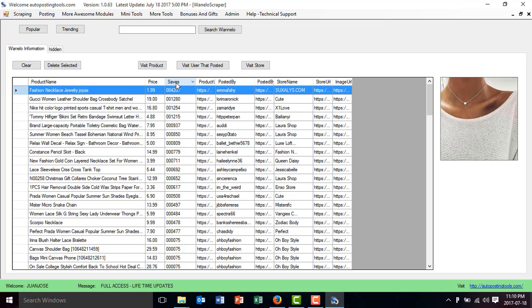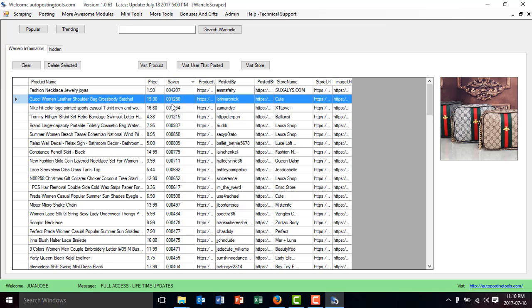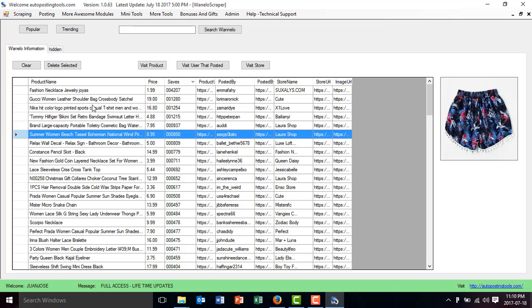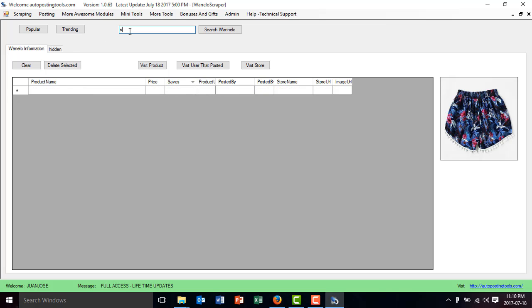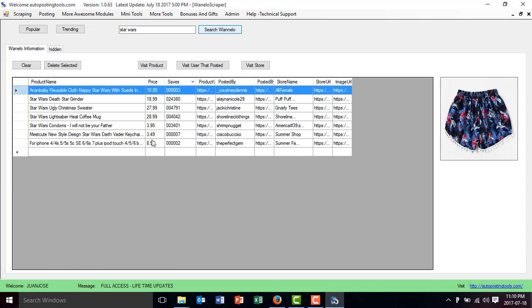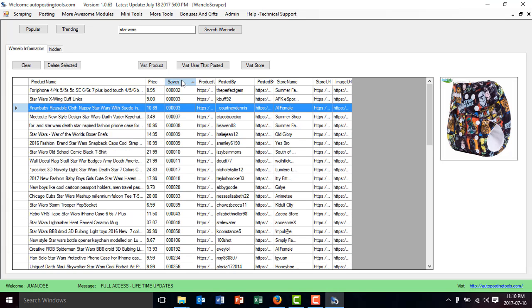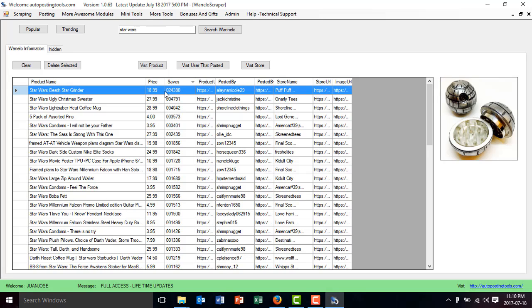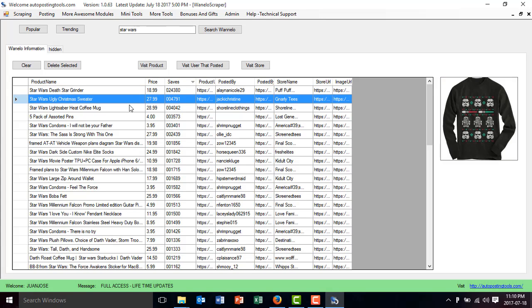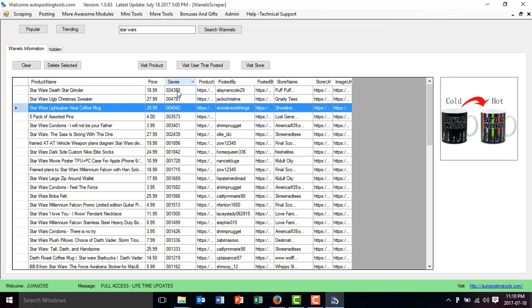So you could order this by the number of saves, and then you can just go to the products. You can use this to find a similar product and then resell it on your store. Also, for example, you could just type the name of your product or the name of your niche, Star Wars, and then you put search. This is going to look at the Star Wars products, and then it's going to order them by the number of saves. You order it by the number of views, and this is the most popular product that you could be selling. So you could just resell these products.